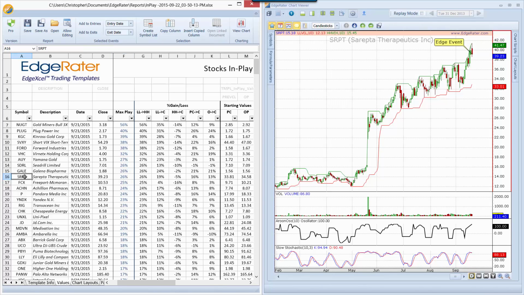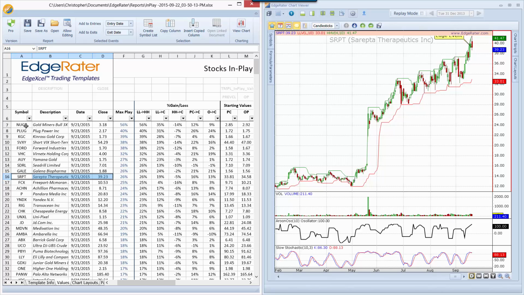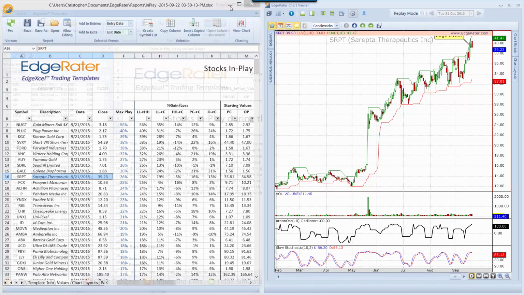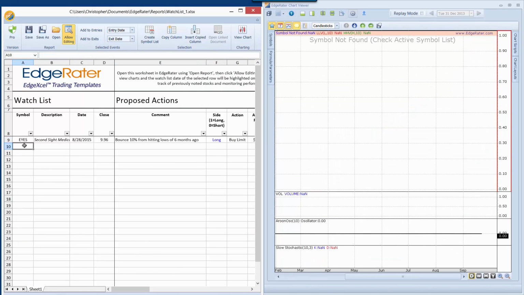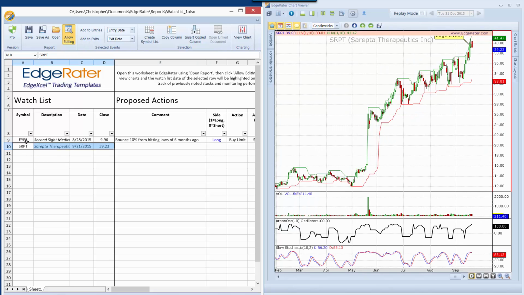So what we can do is select Sarepta on the report. Okay, I've just selected the symbol, description, date, and close columns. That's all. I'm going to press Control C, which is my copy command, and I'm going to go back to my watch list, bring that over here, and then I'm going to select this row here, and press Control V. So now I've copied in Sarepta, and it's copied the date that I ran the scan. Now maybe that's not the date that I really want the chart to show me when I look at the chart in the future, so I can adjust that date on here if I want, but I'm going to leave it set at 9/21 because I know that's when I ran the scan.